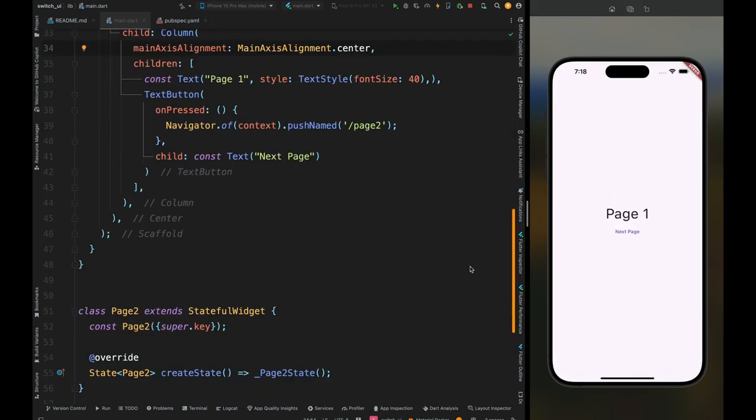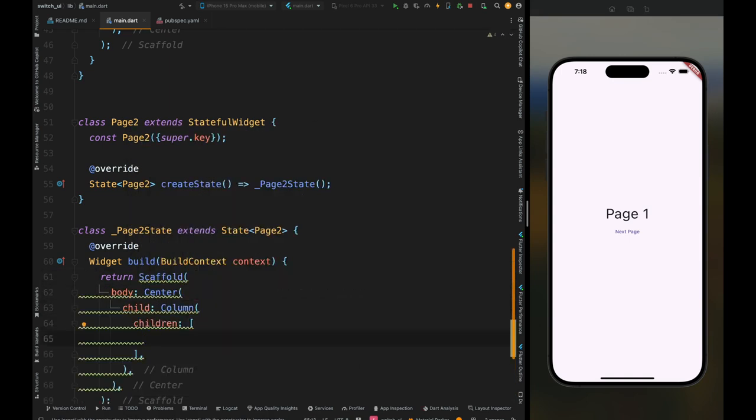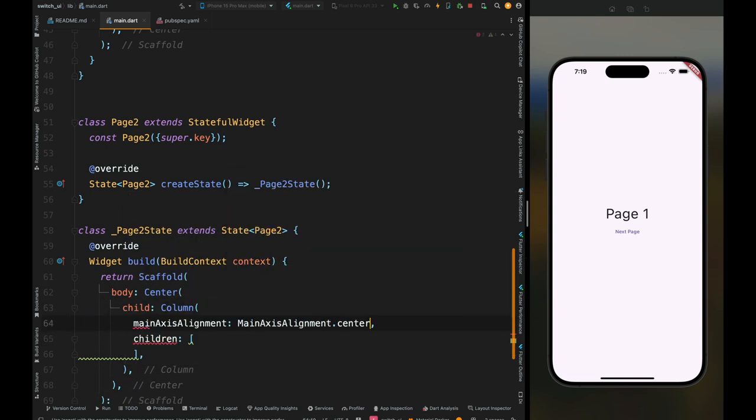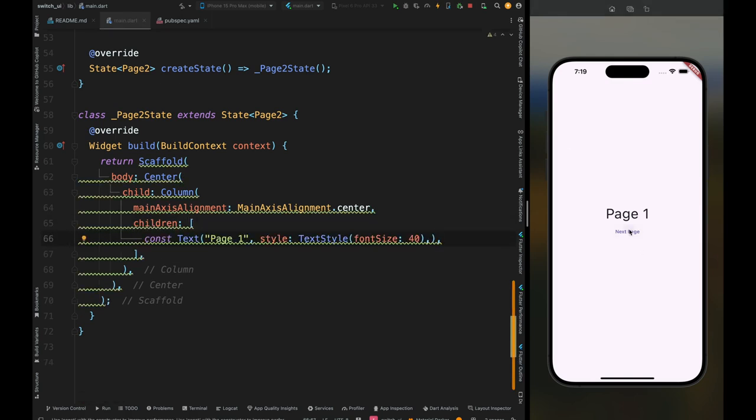Now come to the Page2 class and remove this empty placeholder widget, and as in Page1 add the scaffold, then the center widget, and then a column widget which will have main axis alignment as center. Then from Page1 copy that text widget, paste it here, and change the string from page 1 to page 2. Now it is looking fine for me.